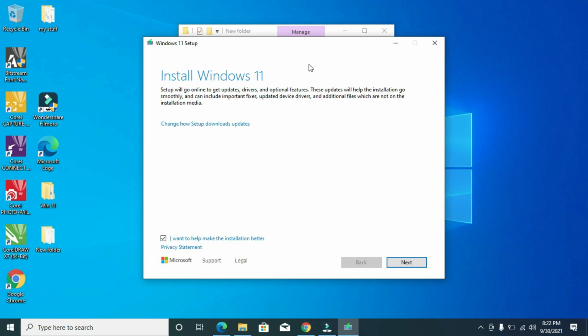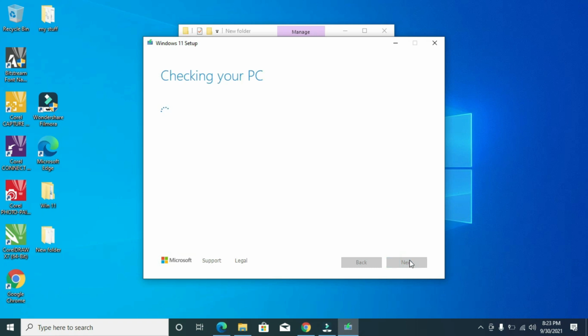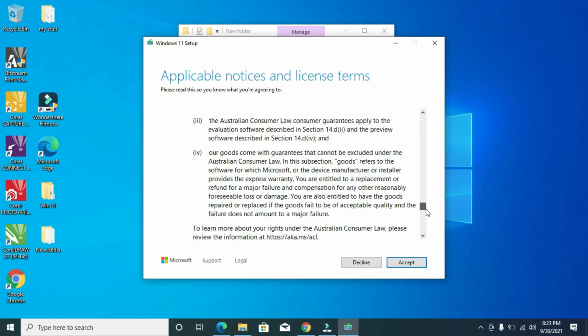Yeah, you can see everything is there. Install Windows 11. You can click there and go down, not right now if you don't want to download the updates. You can even download them later, and you click on next. So let's see if it will let us through. As you can see, it's already done, everything is fine. So you can just continue with your installation.